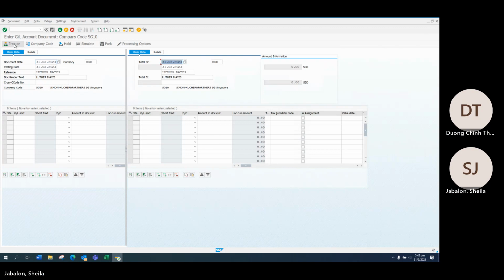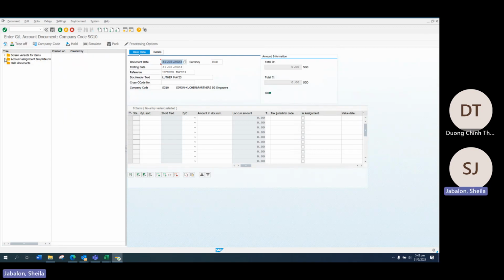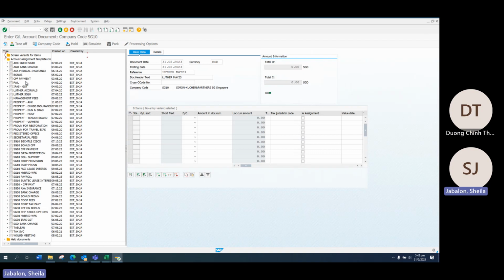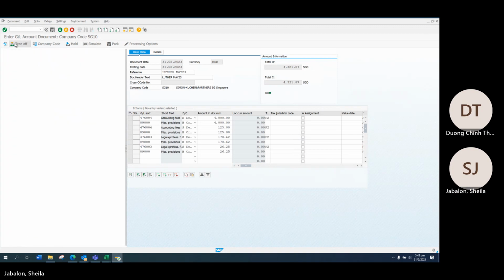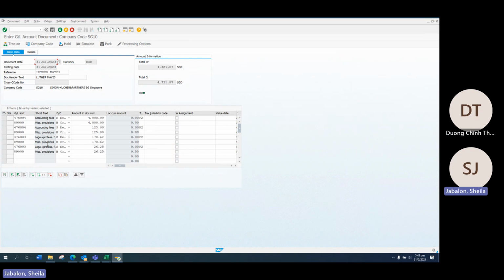Okay. Then from this folder, you look for the template, Luther approval, G10. This one, Luther SG10. Okay, I will amend this. The template includes also provision for secretarial and registered office fee, but the invoice had been posted already in a prior month. So I will delete this.